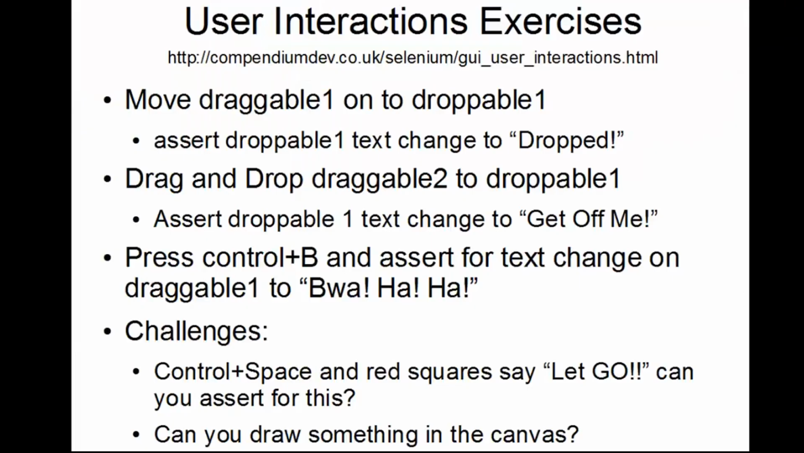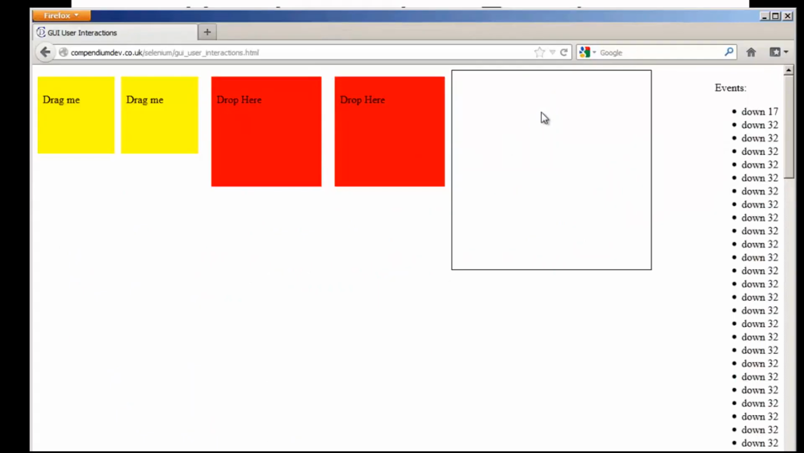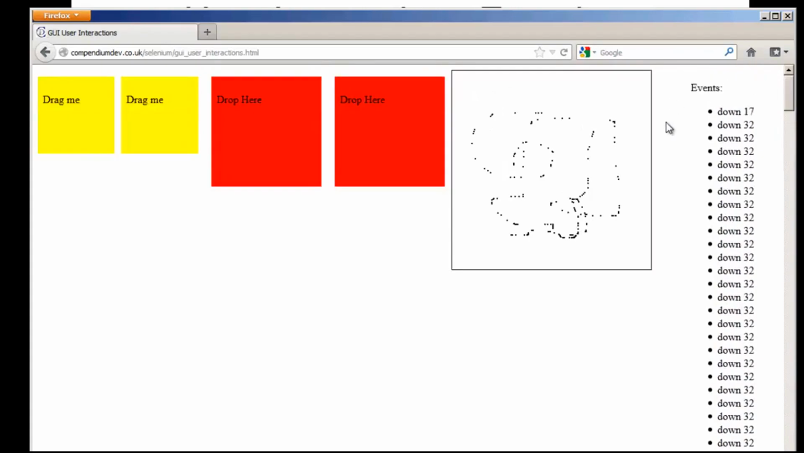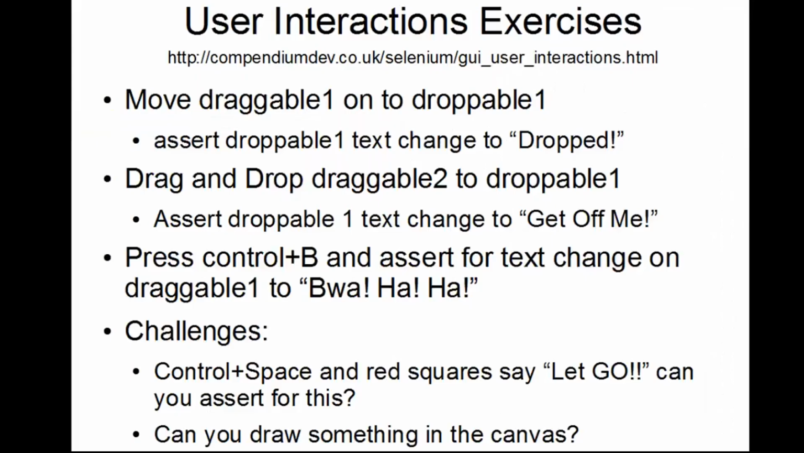Now a slightly easier challenge: can you draw something in the canvas? The way I'm drawing is I'm clicking and moving around, and then I can draw in the canvas. And again, things will appear in the event list to tell you that that's happened. So give it your best shot. Try and do all of this using the user interactions.